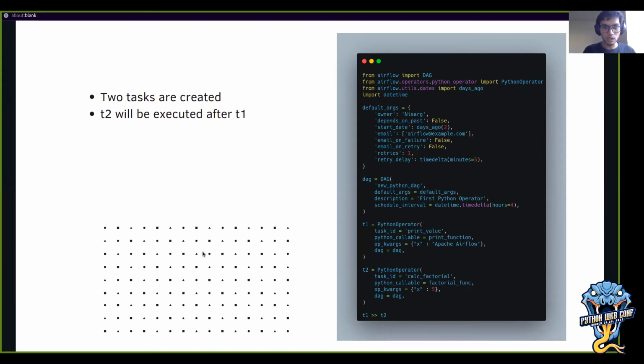Now here, the structure of the DAG is declared. So this means that T2 will be executed after T1. And if you want to add some specific configurations, like if T1 failed then it should be retried, and after that T2 should be started, or some of the tasks should be run in parallel and all those things, then you can just define it here.